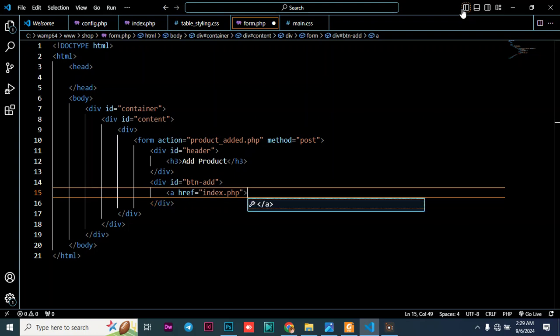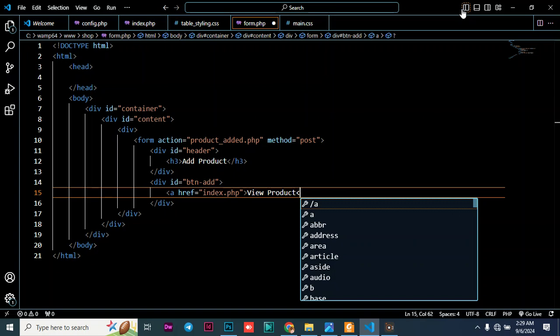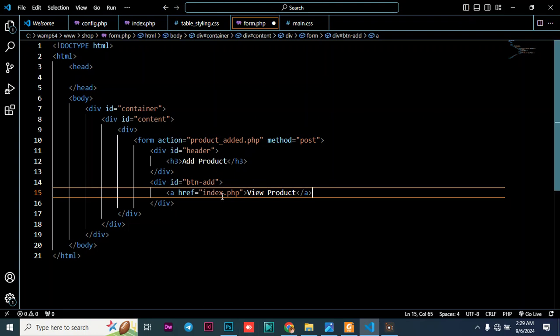So this div is going to connect us to that index.php, and it is going to display the words View Product. That's the name that is going to be displayed. Once this link has been clicked on, it is going to take us back to our index.php.